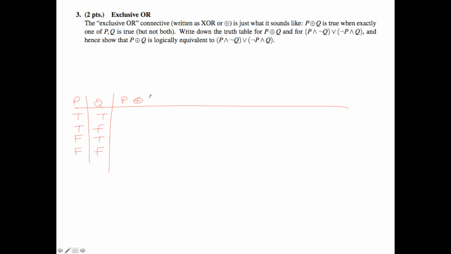Then we need to do P XOR Q. We know from the problem statement that this is true when exactly one of them is true. So in these two cases, but false if they're both true and false if they're both false. Now I'm going to make quickly some columns for not P and not Q.